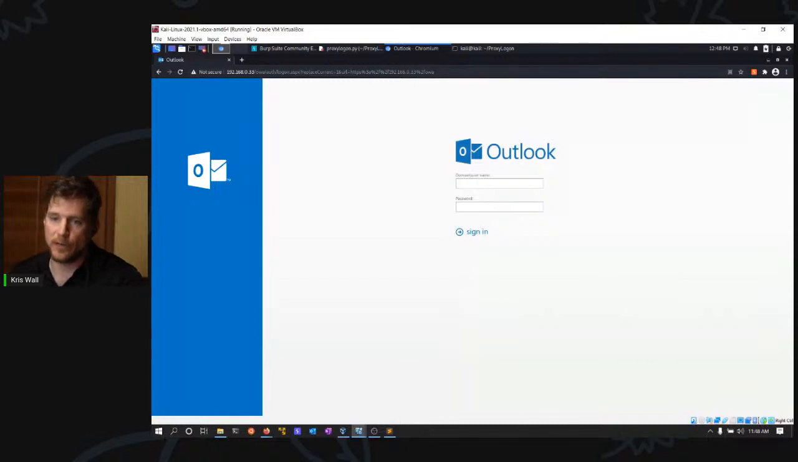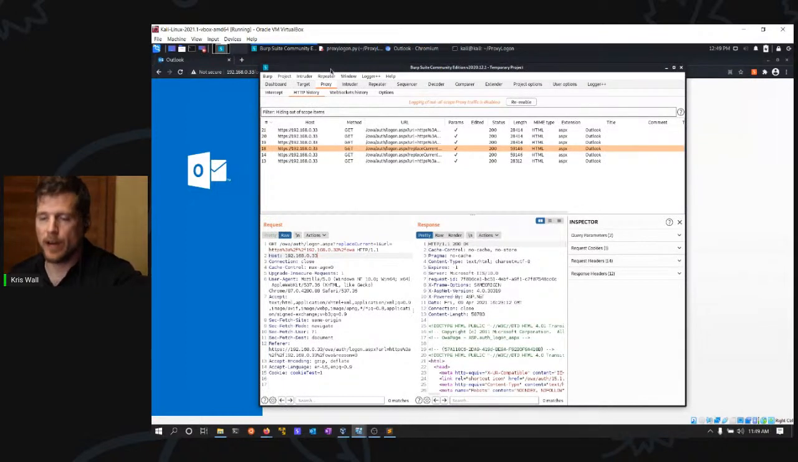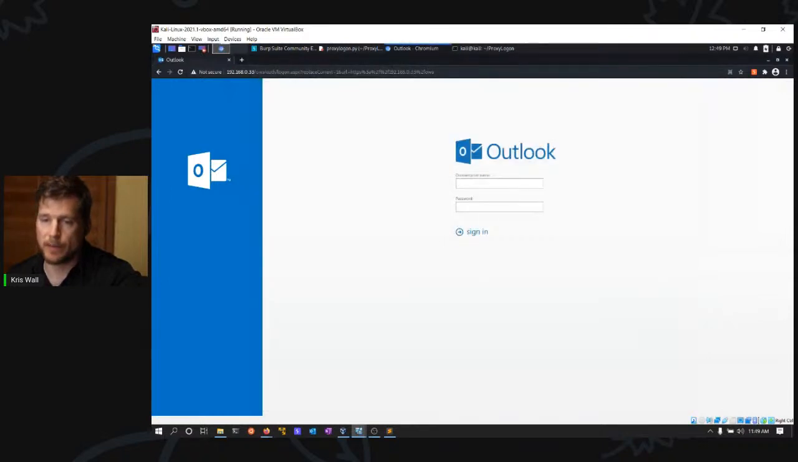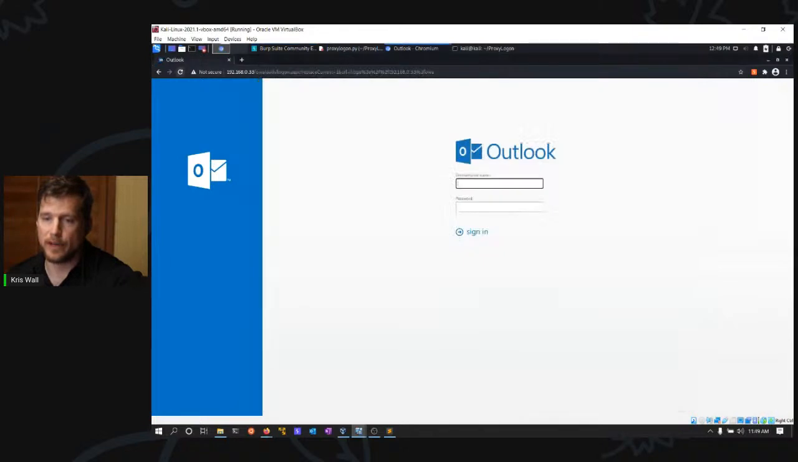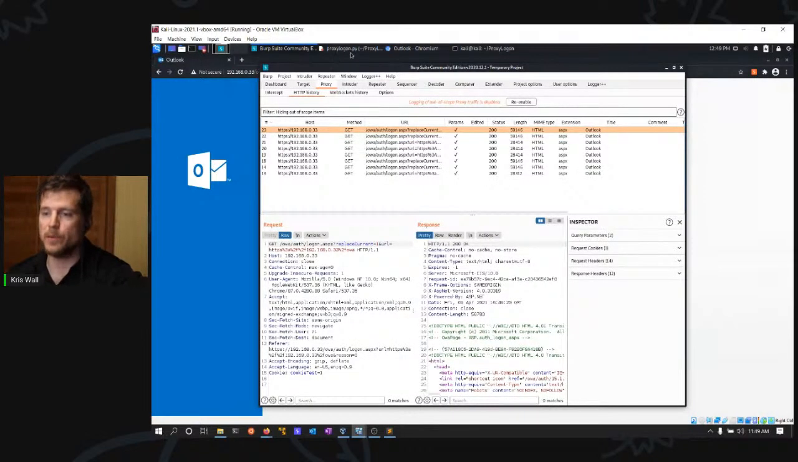Okay, so let's actually see it in action. We have our Exchange server, and we know it's running on 192.168.0.33. This is our Kali box, and it's talking to the Exchange server. What I've gone ahead and done is set up a Burp listener so we can actually see this traffic come across. I'll hit refresh, and you should see new traffic coming across. There we go. Okay, so we have new traffic, and we're actually able to see it coming across.